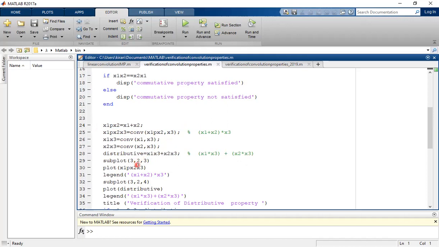So you can see one thing. Let me tell you, things could have gone wrong. Since I am adding the two arrays here, x1x3 is an array, x2x3 is also an array. Luckily, since I had chosen all three arrays x1, x2, and x3 of the same length, both of them turned out to be of the same length.